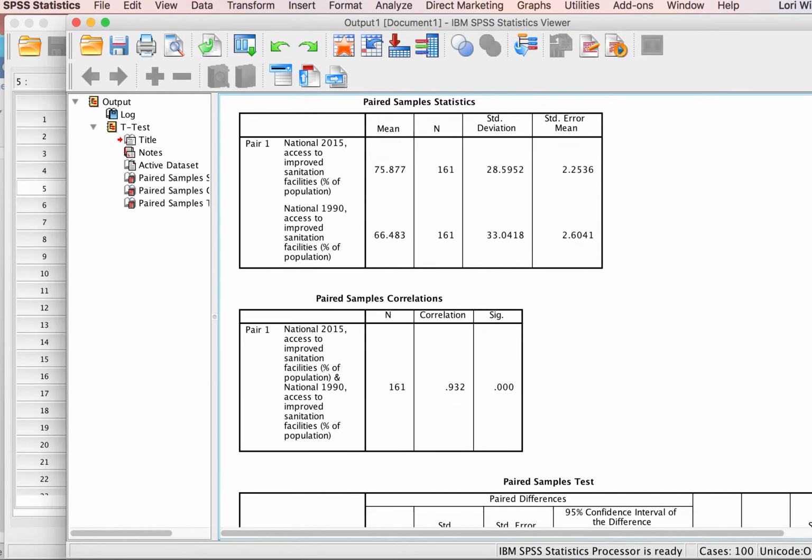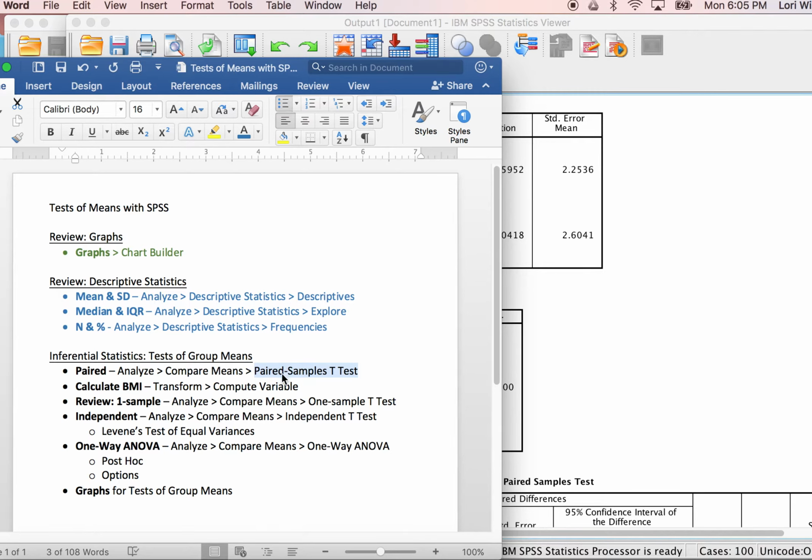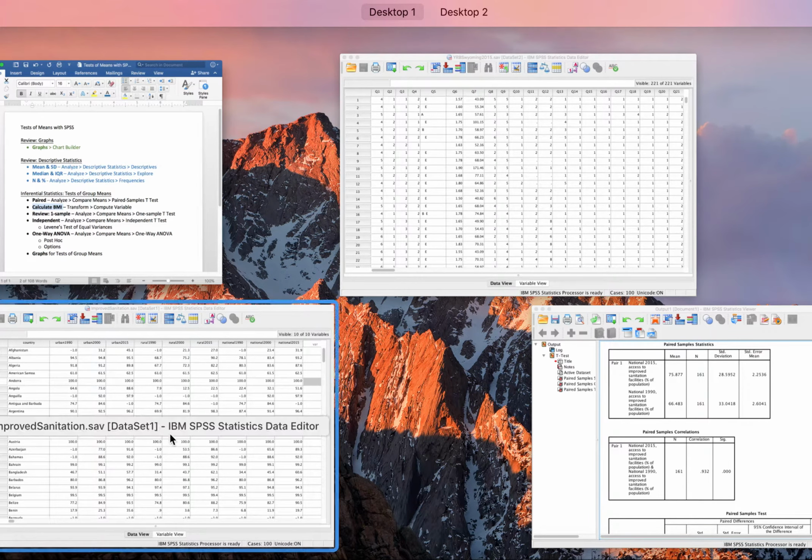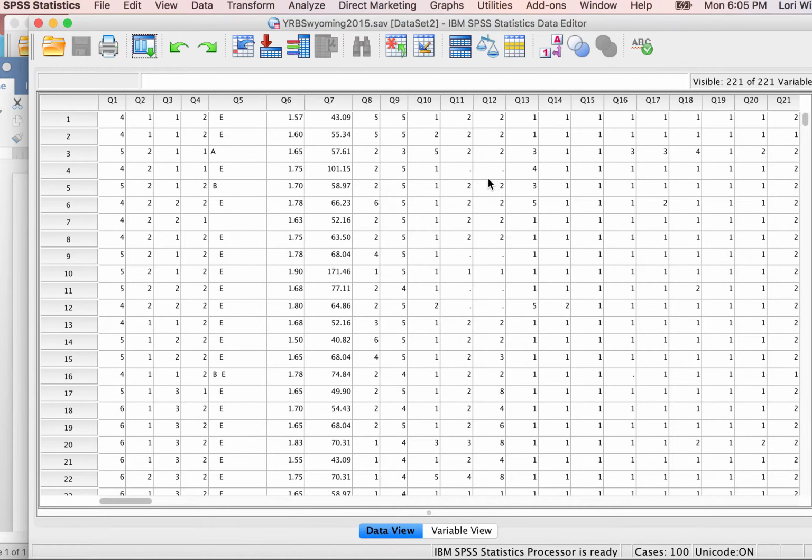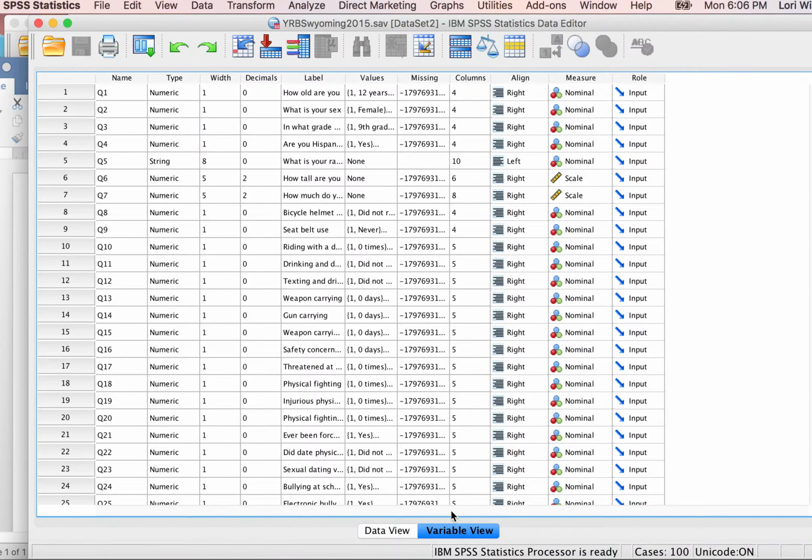The next thing that we are going to do, so that's the paired samples t-test. The next thing that we're going to do is we're going to need to calculate a BMI in order to run this one sample t-test. So let me go and get the data set that we'll be using, and this one is the YRBS for Wyoming in 2015, and you'll need to review what those variables are.